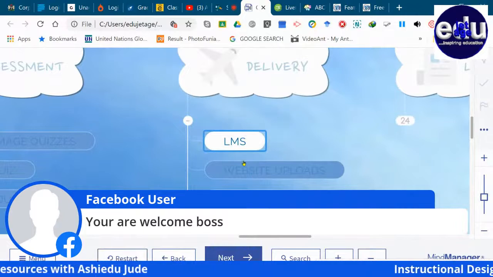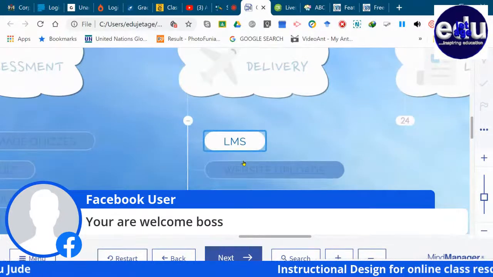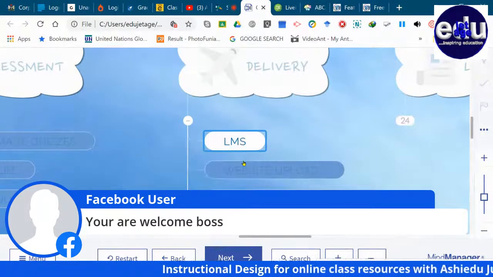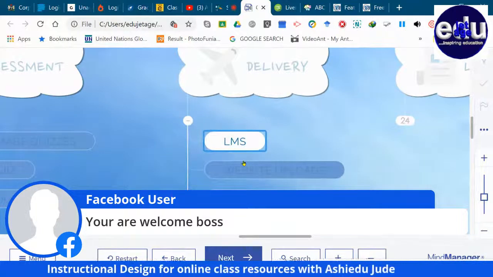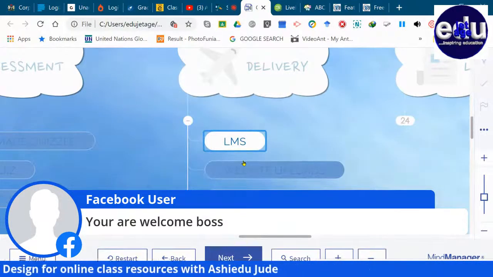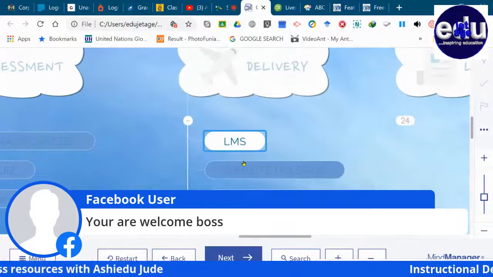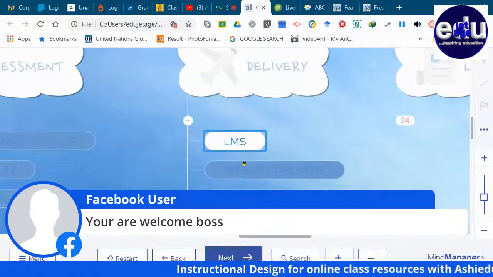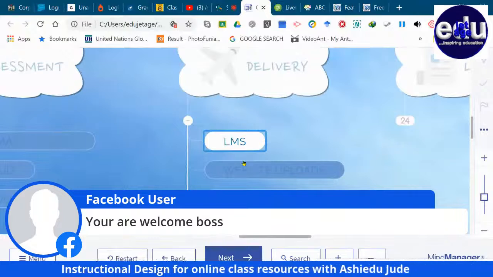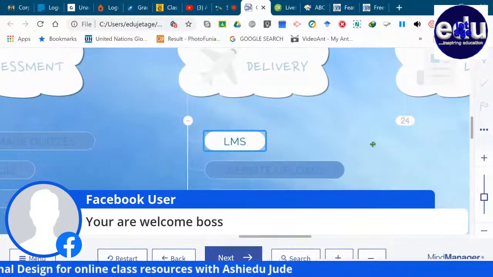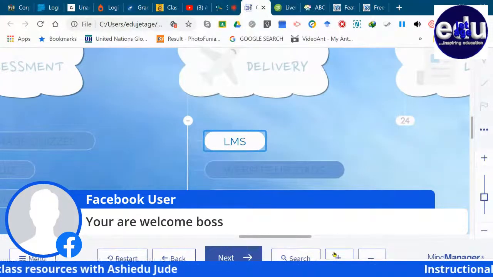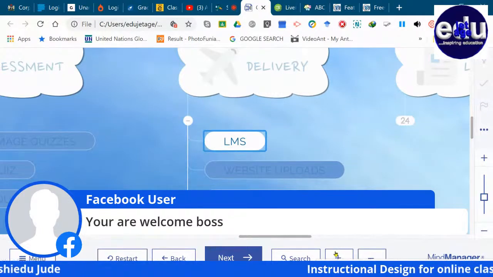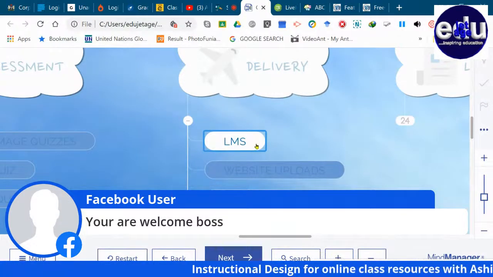So delivery, how do you deliver? You deliver through a learning management system. There are popular ones like Canvas, Instructure, Edmodo, and free ones like Google Classroom, Schoology, and what have you. So these are free platforms that make it possible to deliver your content.